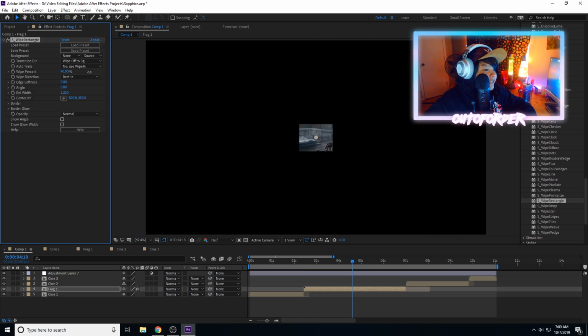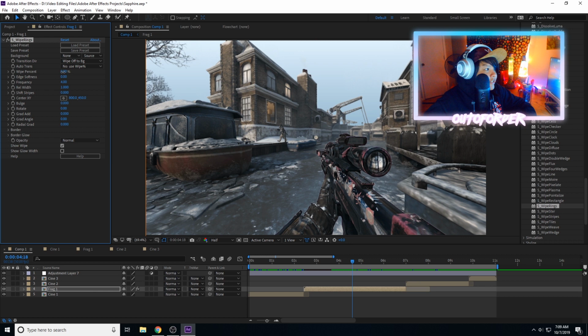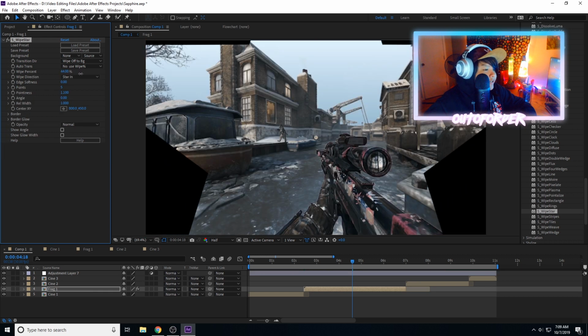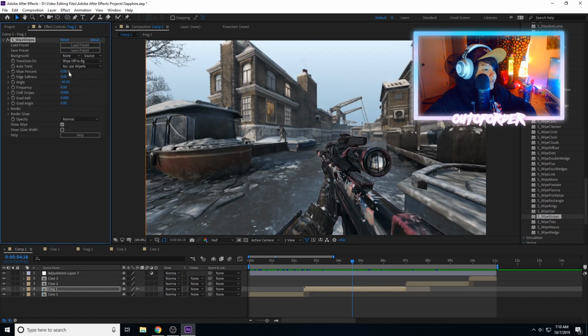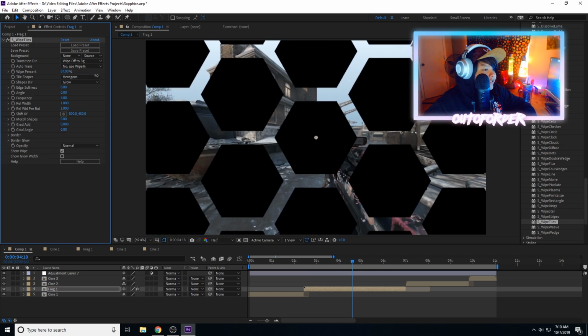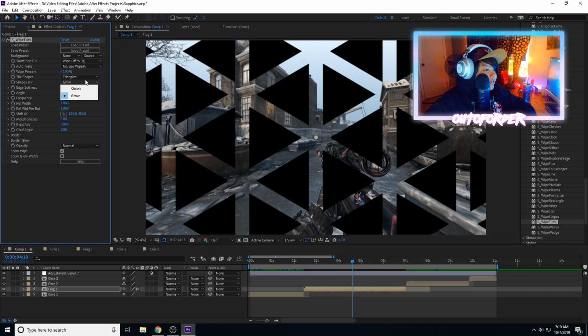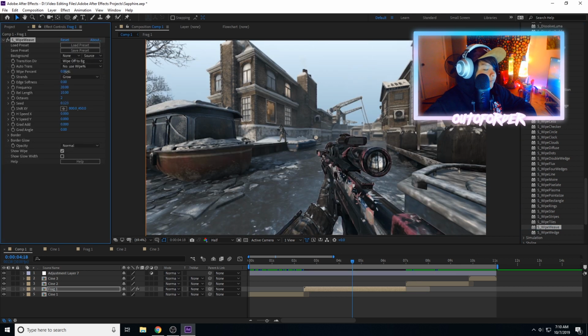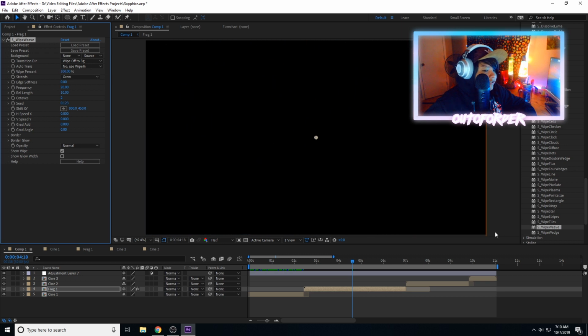Wipe rectangle is basically just like a rectangle. Wipe rings is like rings basically. Wipe star is like a star. Wipe stripes is basically stripes, so like a Venetian blinds. Wipe tiles is, I guess you could say tiles, you can change them to like triangles or like diamonds, and yeah. And wipe weave is like a little weave effect.